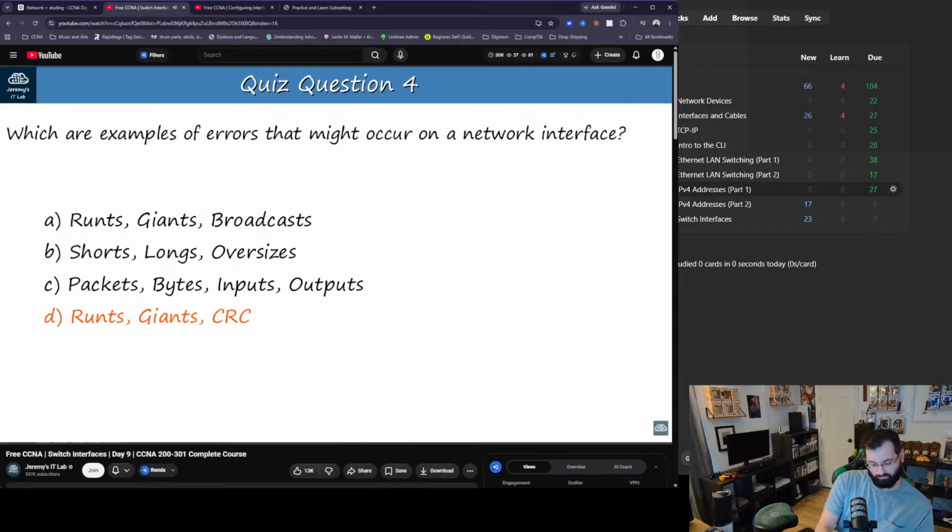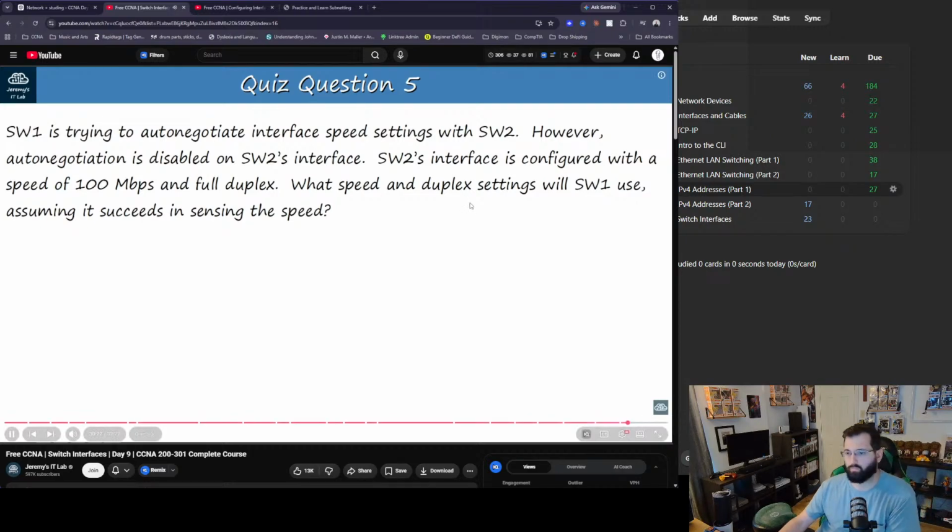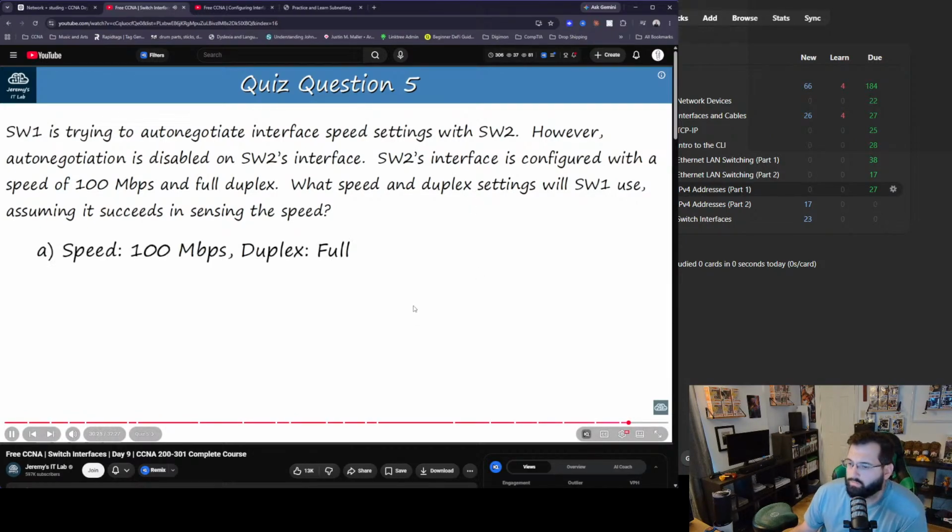Let's go to question 5. Switch 1 is trying to auto-negotiate interface speed settings with switch 2. However, auto-negotiation is disabled on switch 2's interface. Switch 2's interface is configured with a speed of 100 megabits per second and full duplex. What speed and duplex settings will switch 1 use? A. Speed 100 megabits per second.